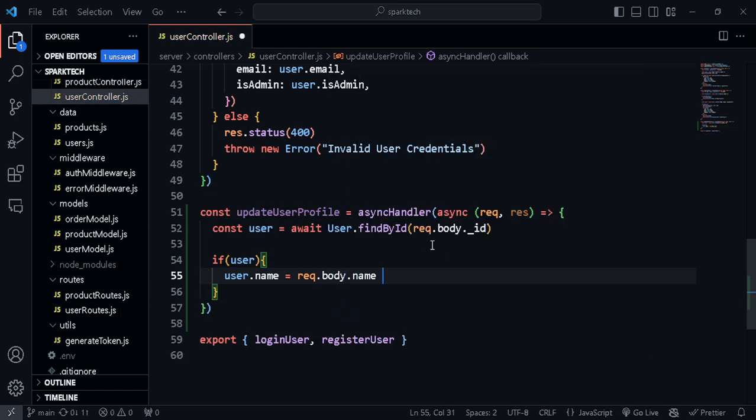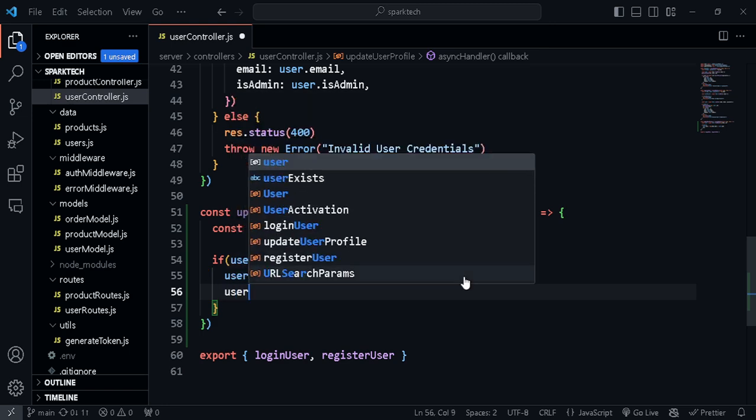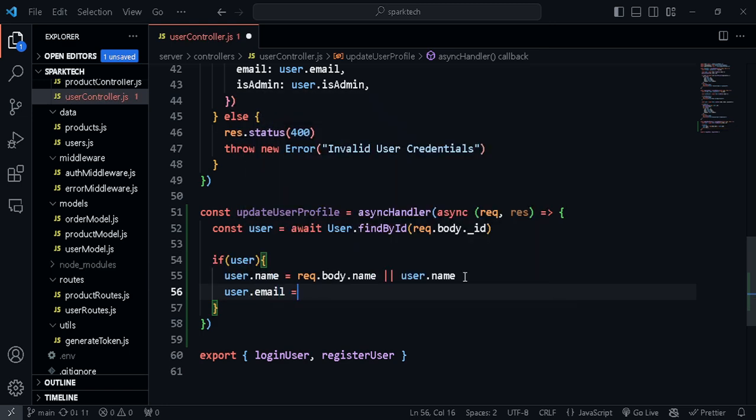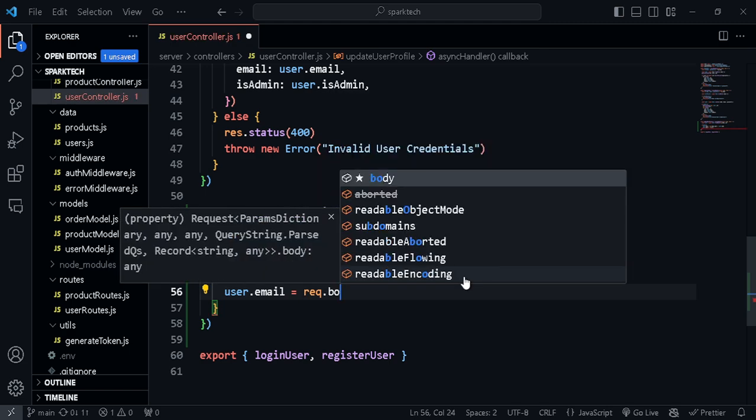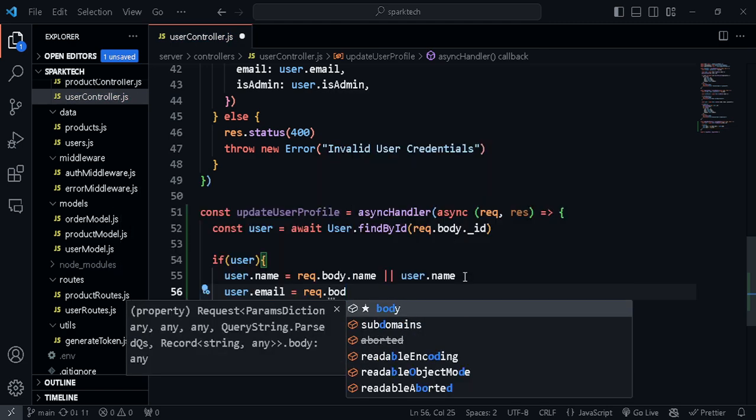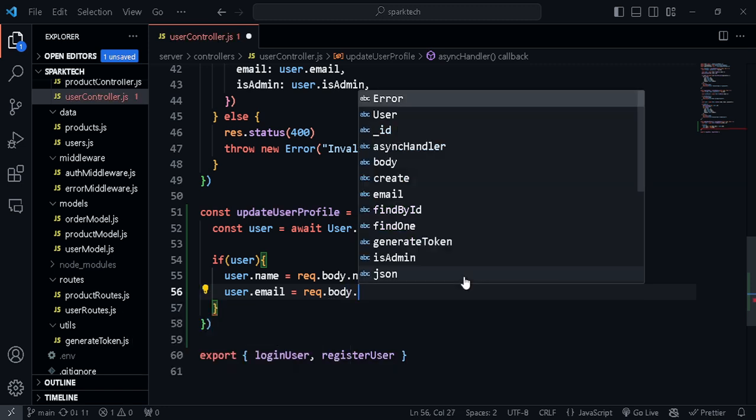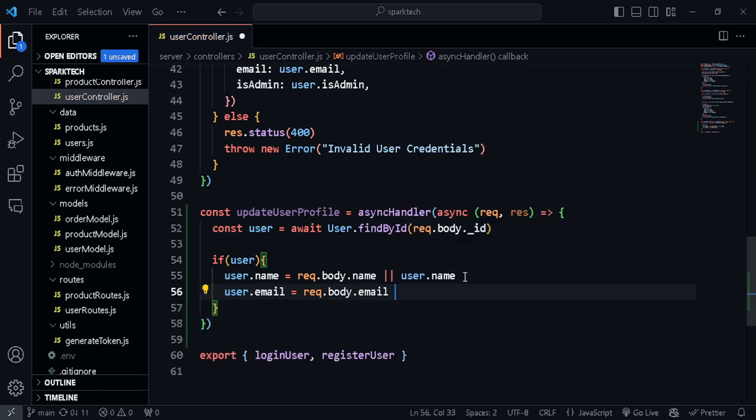If that isn't there, we are going to keep the same name which is in the database, so that is user.name. We are going to just check that if the user provides the particular name, then use that. If not, use the name which is already in the database. Now we are going to do the same for the email, which is coming from req.body. Actually, we can destructure this all at once, instead of writing all of this, since it's just a few fields, so we don't have to actually do that. So req.body.email or user.email.